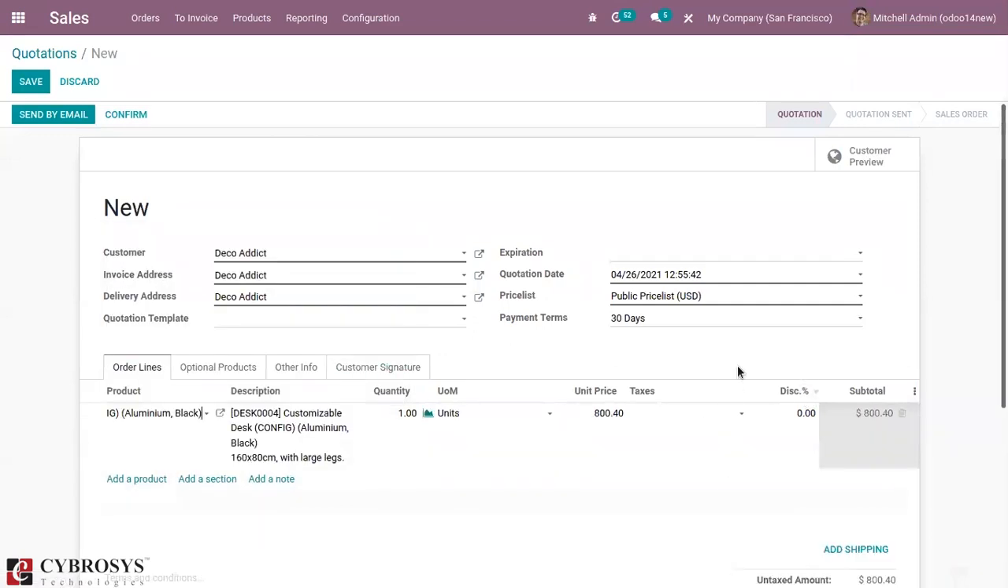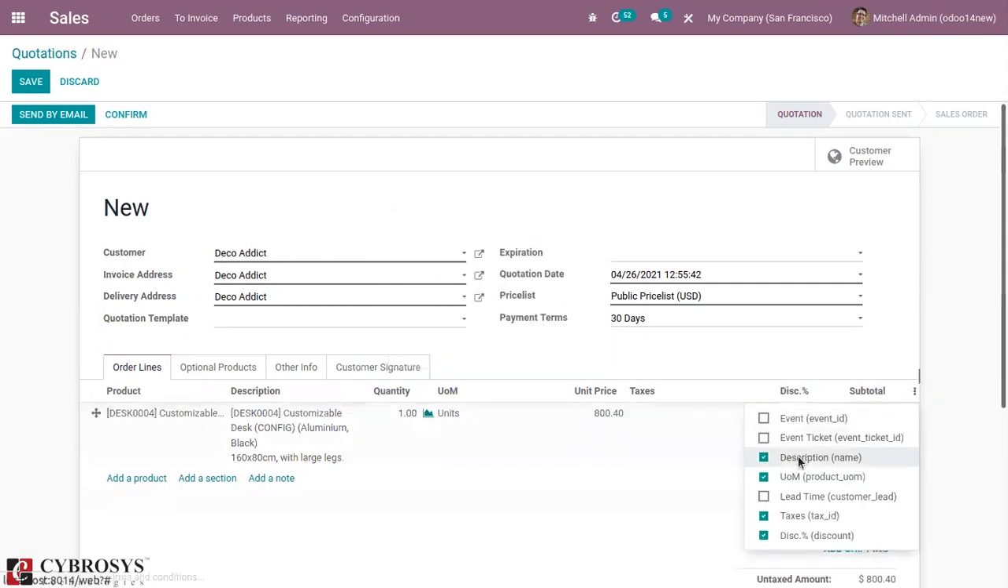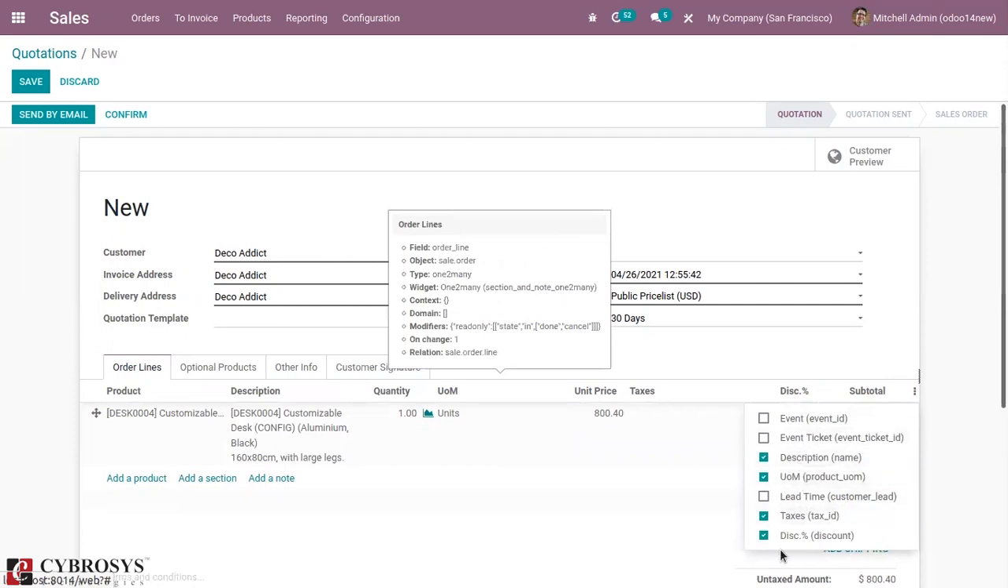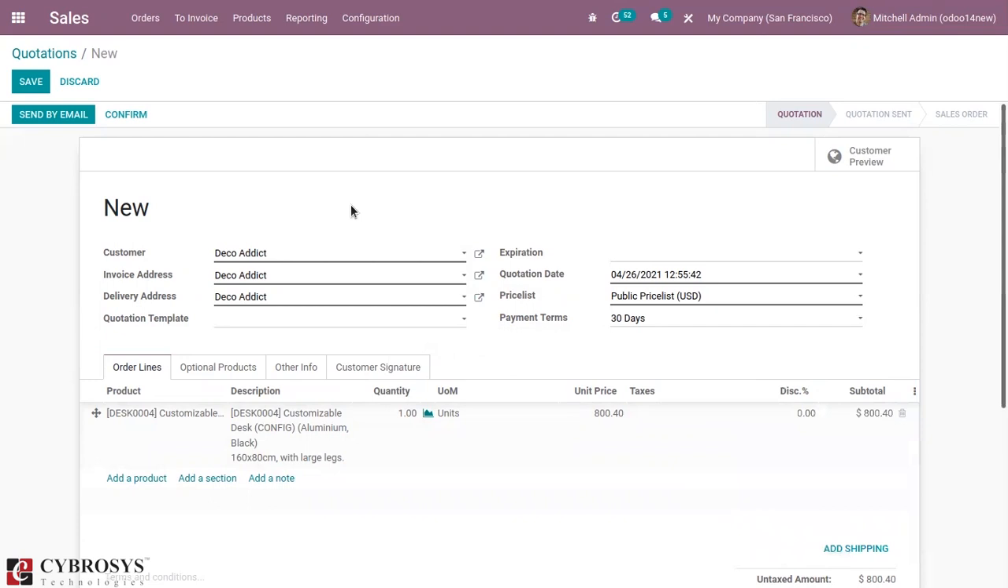Okay, so here you can see the discount field, which uses a discount widget. This depends on the one-to-many field. If you are not able to view this field, you can just click on these three dots and then add it to your order line. Okay, so it's already added.